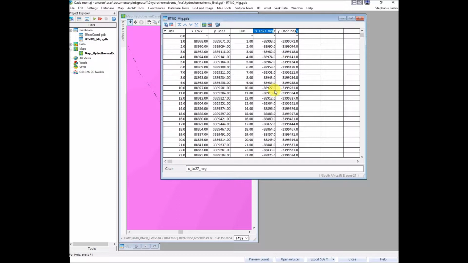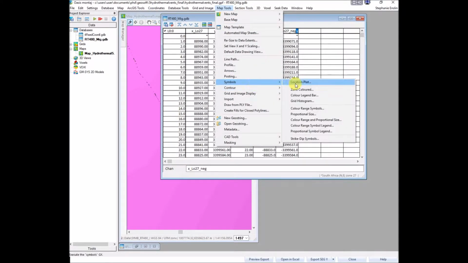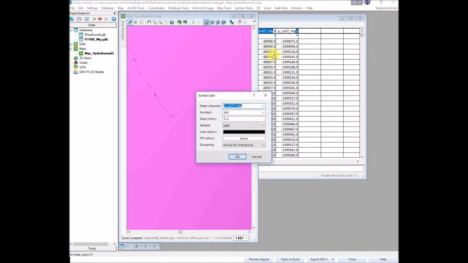I will go and check it later, but I'm making an informed guess. And now I'm going to plot this data on my map behind me here. So you go Map Tools, Symbols, Location Plot. So it's in meters, so I choose a masking channel. I'm going to just choose the X. I'm going to plot dots quite small so that I can just see individual dots. I'm going to click OK.